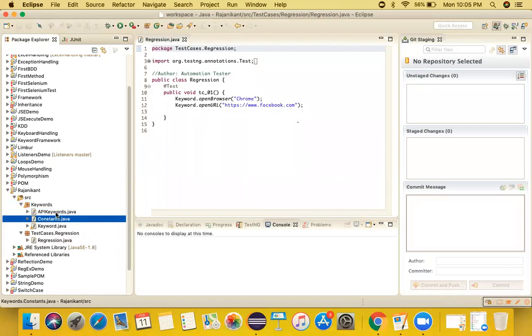Then inside keywords package, I have created three different classes over here. First class is for API keywords. Second is for general keywords, web keywords. And third one is the constants that I'm going to use for my entire framework. So constants are simply the variables of different types like file input stream, properties, and for Excel file reading, if you are using Apache POI, then XSSF workbook and HSSF workbook and sheet and everything. So those things I'm going to keep in this constants class.